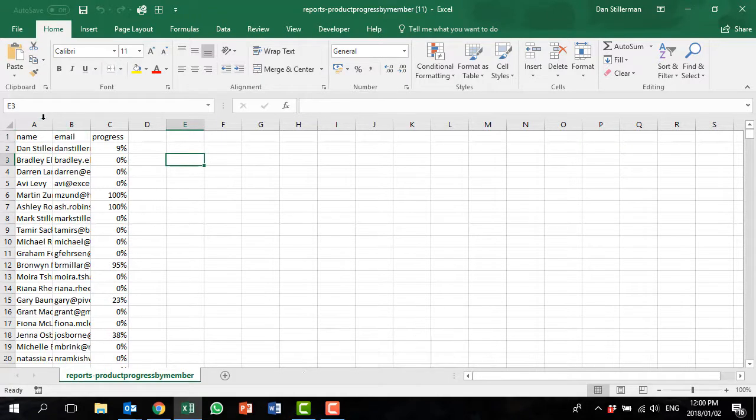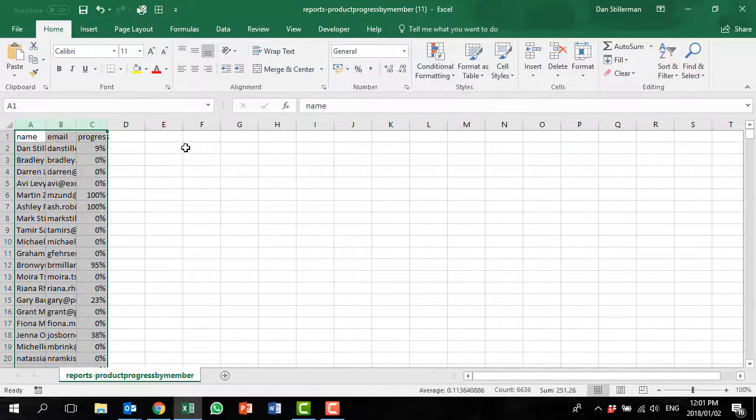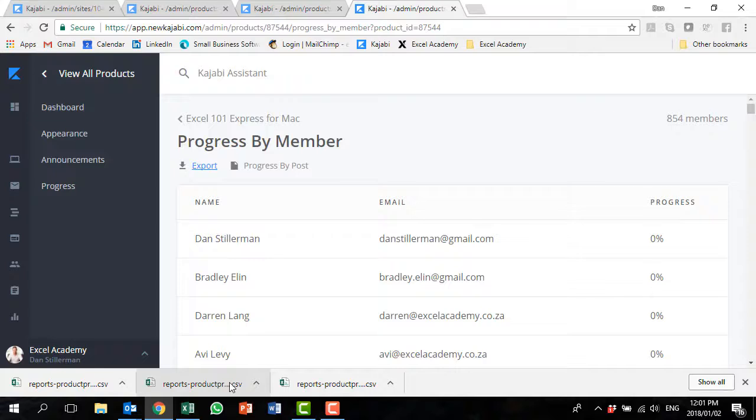I'm going to narrow these a little bit just to make sure that you can't see any people, just for confidentiality. And we are going to do the same for the other 2.